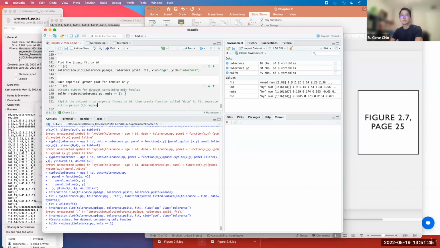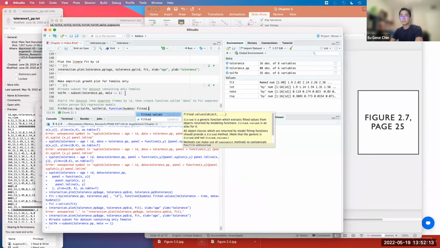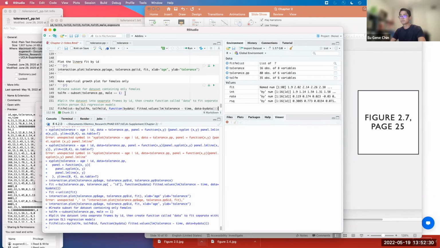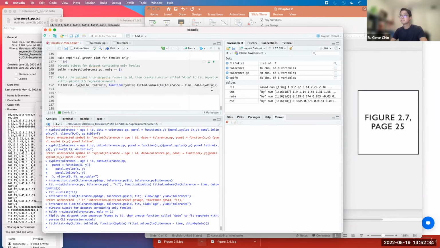Next, OLS regression models. So, fm this, by that data set that we just created. It's by ID. Data. On the fitted values for the individual regression lines. Okay.